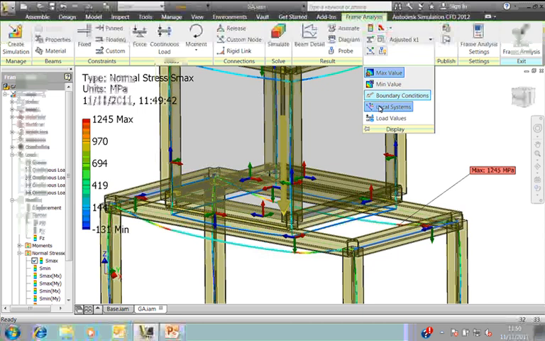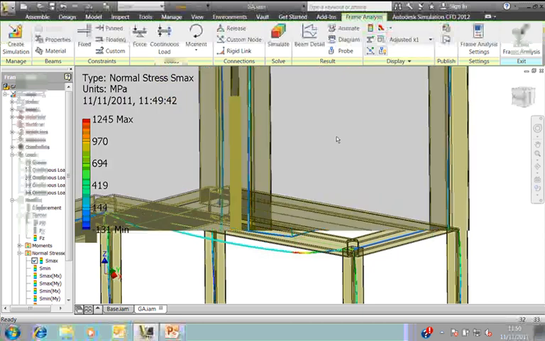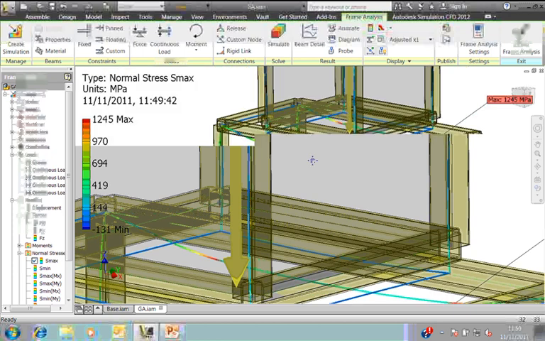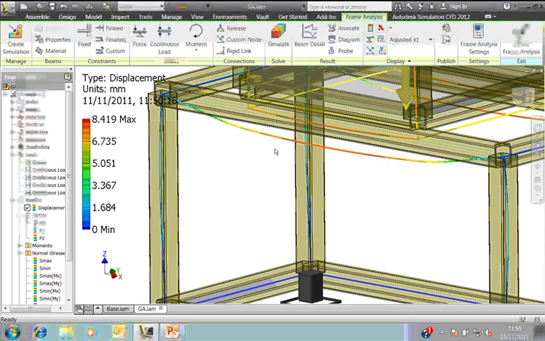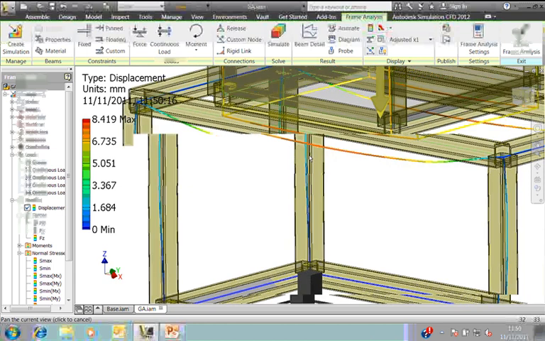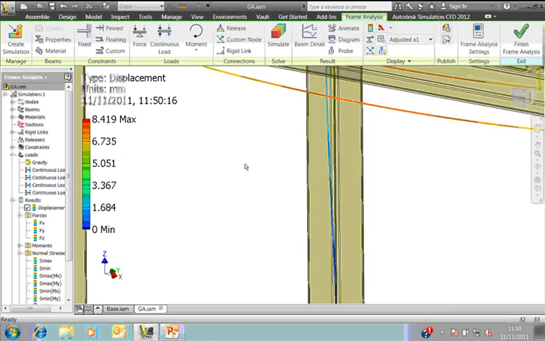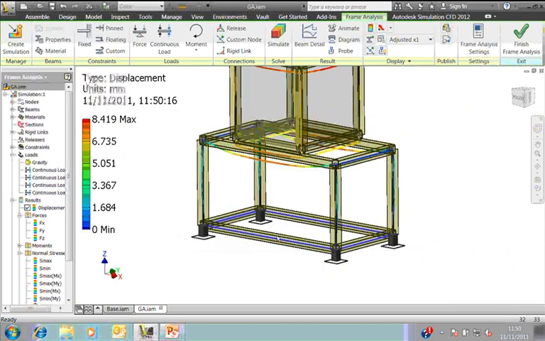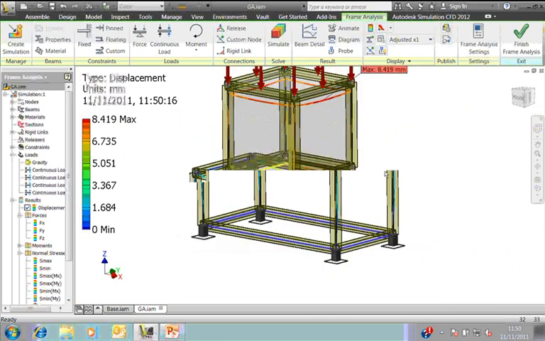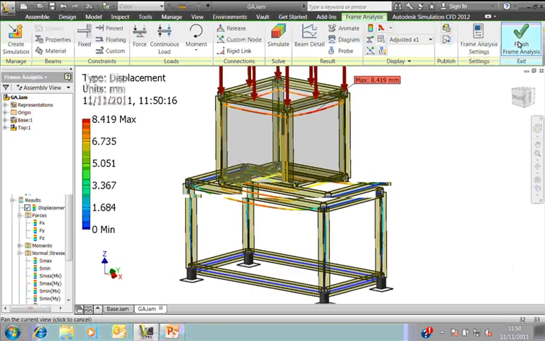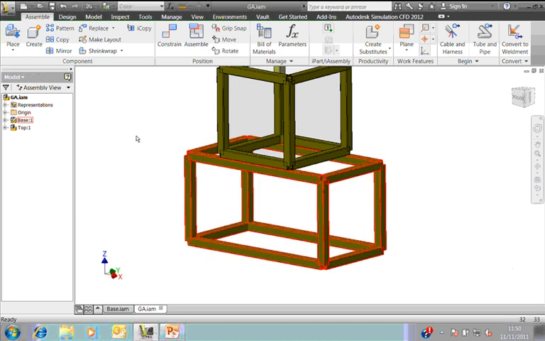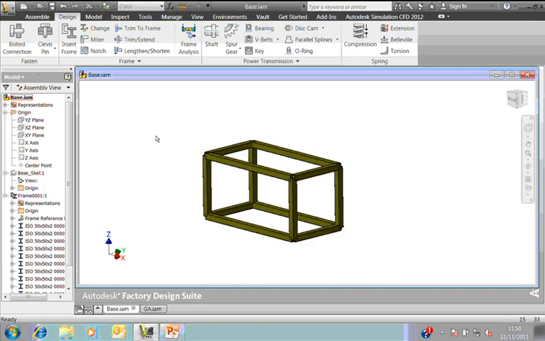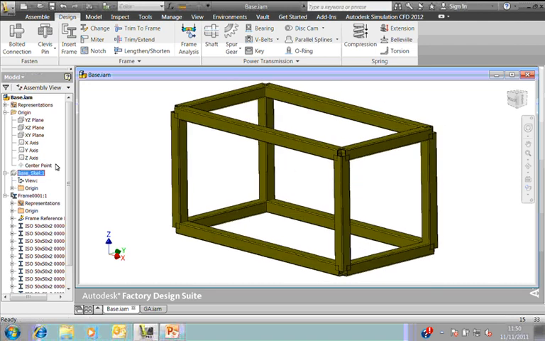But what I'm going to do here is let's have a look at the displacement. We've got quite a large displacement along the beam here, 8.5 millimeters or thereabouts. So I want to change my design and put a bracing piece in the bottom model here. So what I'm going to do here is finish the analysis. Let's go back and edit the bottom frame assembly. Edit the original skeleton model.